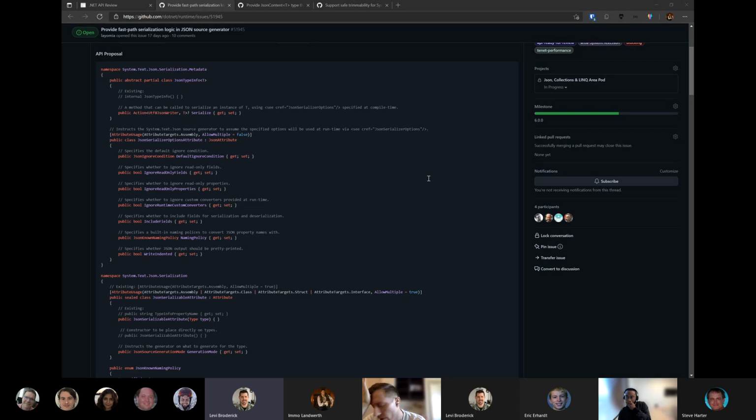So the model that I have in mind is that instead of you just spitting out JSON context, you could imagine that the user has to define the JSON context type, give it a name, right? And then instead of putting the assembly level attributes, you put all the JSON serializable attributes on that type, and then you basically spit out the body of that type.